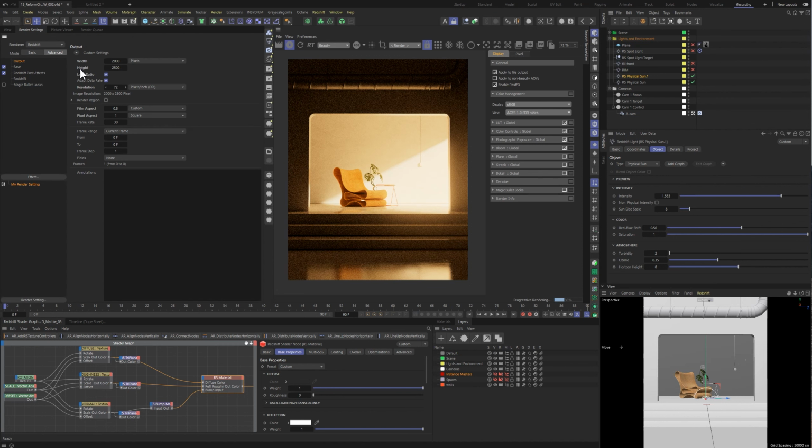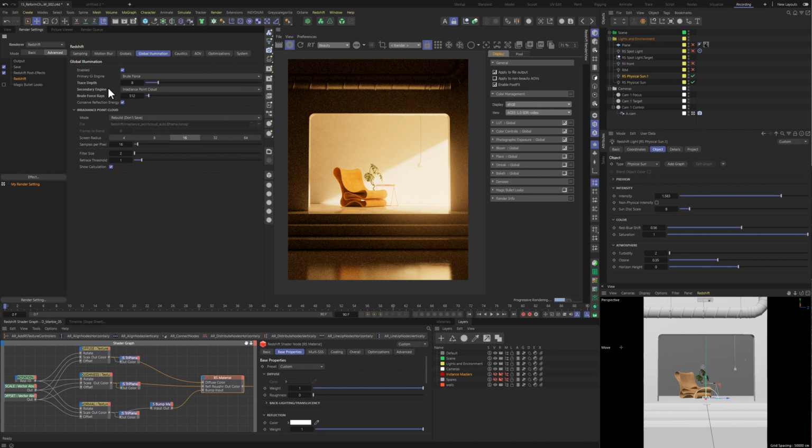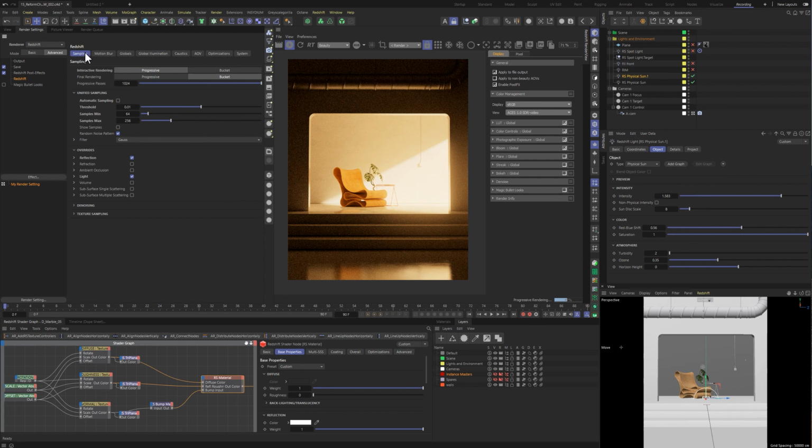Obviously my global illumination depth is set to 8 instead of the default 4, just so I get more bounces inside the room to create a little bit more lighting. And the sampling is super simple, 64 and 256. I didn't even touch the threshold, and I just did the duplicate for the reflection and the light in the overrides.